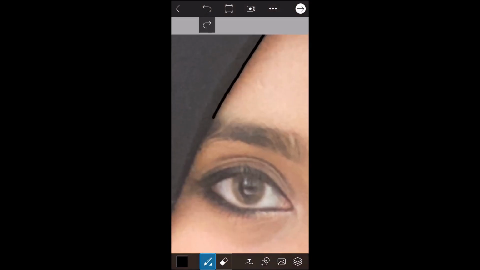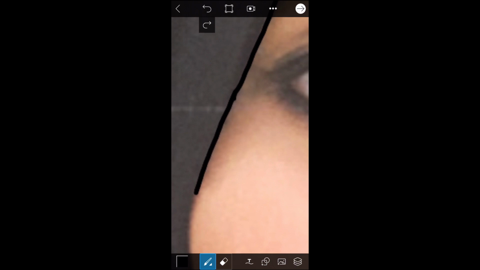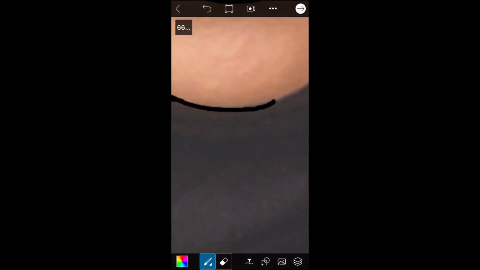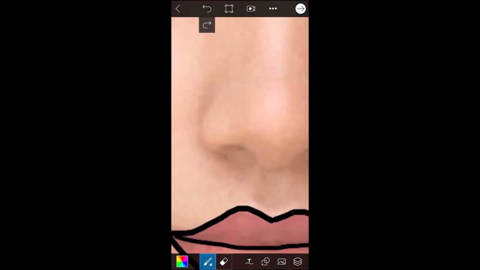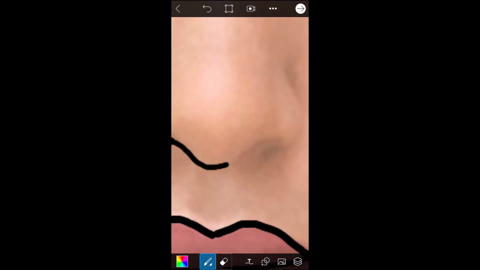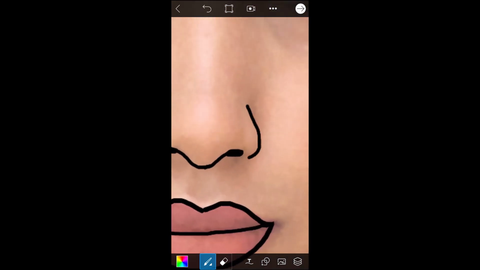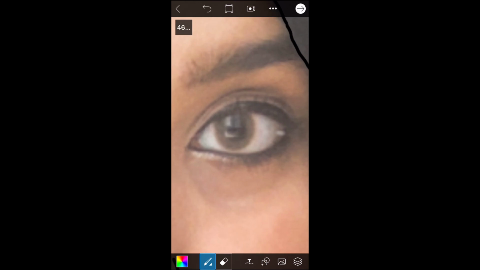So here I'm outlining the whole entire picture of mine. This will take time, but you need to have patience. There are mistakes, like kind of outlining there and here, but I'll be fixing it by the end when I'm done with all the outlining, so that's nothing to worry about. The nose is the toughest part to draw according to me. Every picture is different.